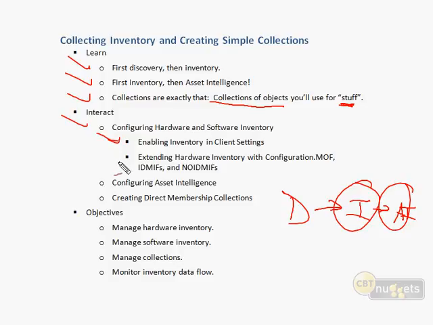And we're going to spend literally like 15 seconds talking about the extension of that hardware inventory. There are three ways to do it, really four ways. One has been baked into the console now, which makes extending it much, much easier. But I can also go a little bit further with configuration.mof and then IDMIFs and NOIDMIFs. I will not go into much detail on those because they are very, very advanced. We'll talk about configuring asset intelligence, and we're also going to begin the process of creating collections, which are some very basic direct membership collections.